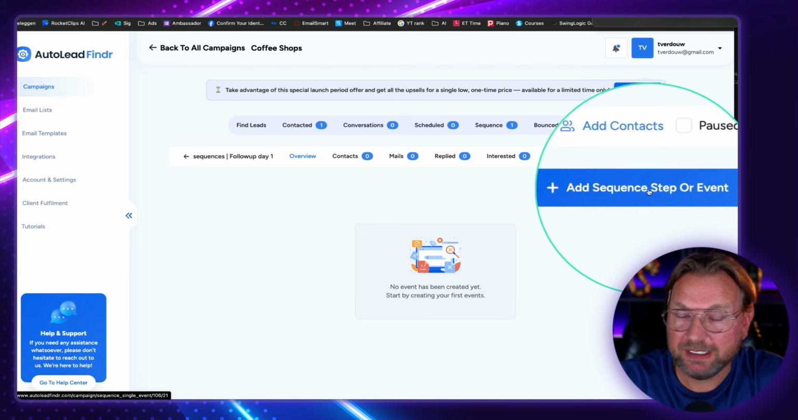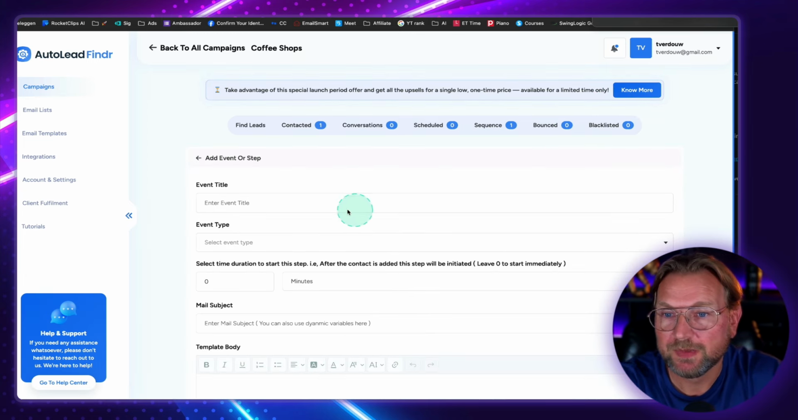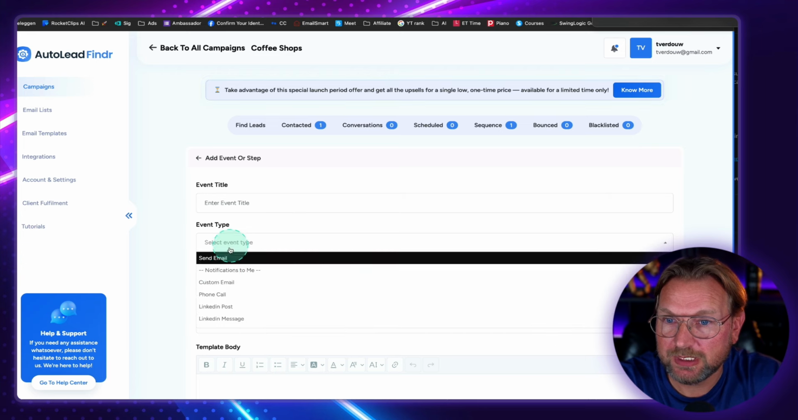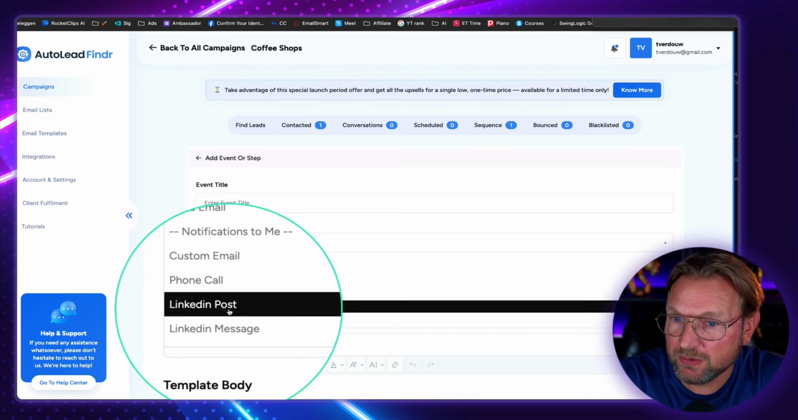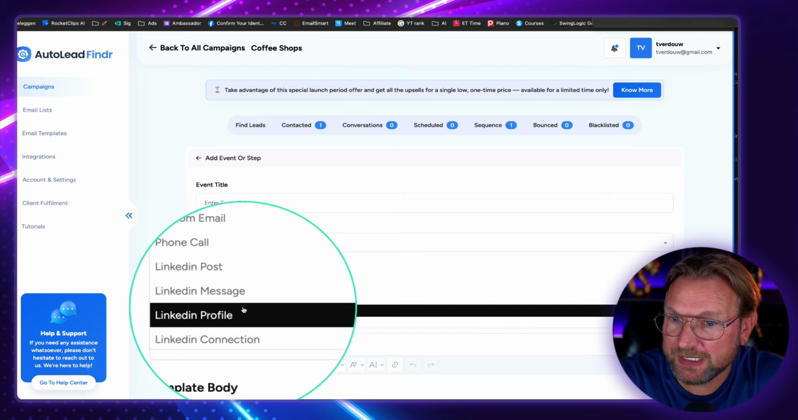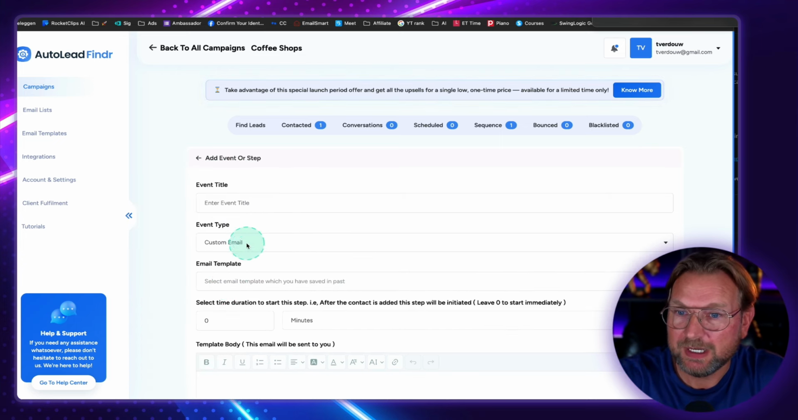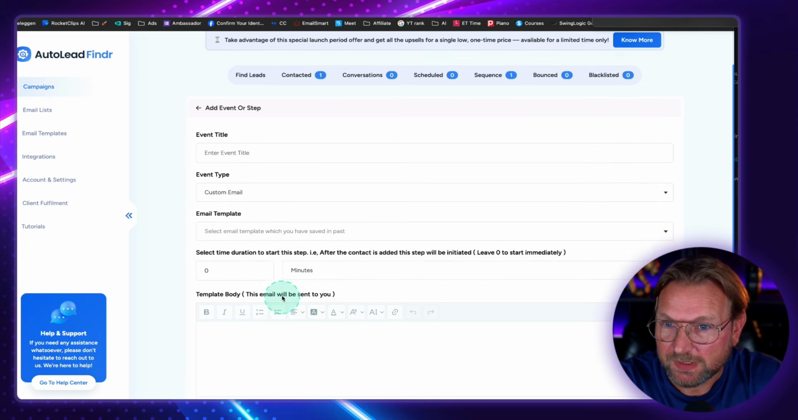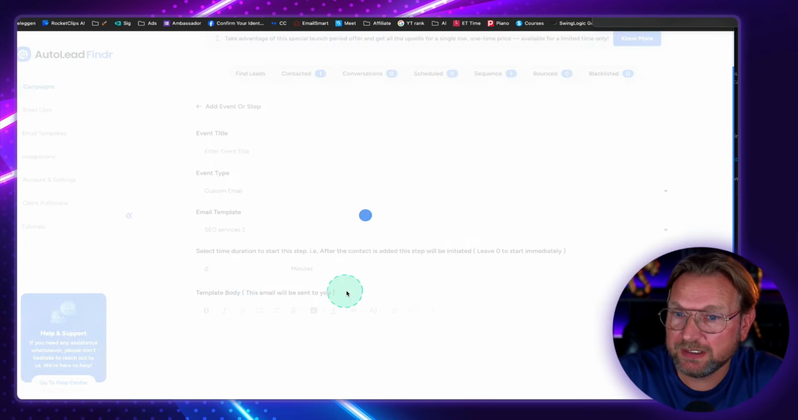So I can add a step to this sequence in here. So I can say, for example, I want to do here the event type. I want to send a custom email, or let's say I want to do a phone call or a LinkedIn post or a LinkedIn message or a LinkedIn profile. But let's say I want to do a custom email. I can say here, I can use an email template. So I can use another email template that I've created here.